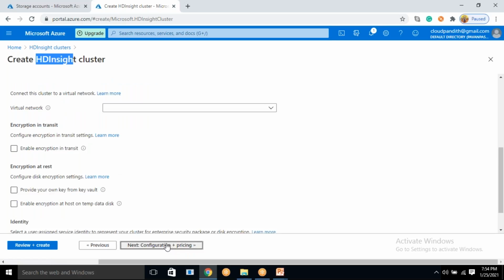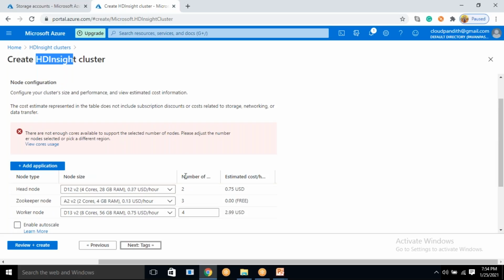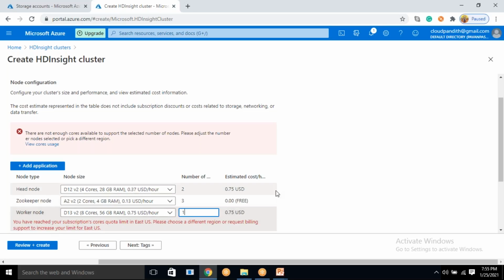Click security, leave them as is. Pricing: here you have something called clusters. We discussed that a cluster is nothing but a group of machines. Head nodes are 2, you cannot change it. Zookeeper nodes are 3, you cannot change it. Worker nodes, I'll just make it only 1.